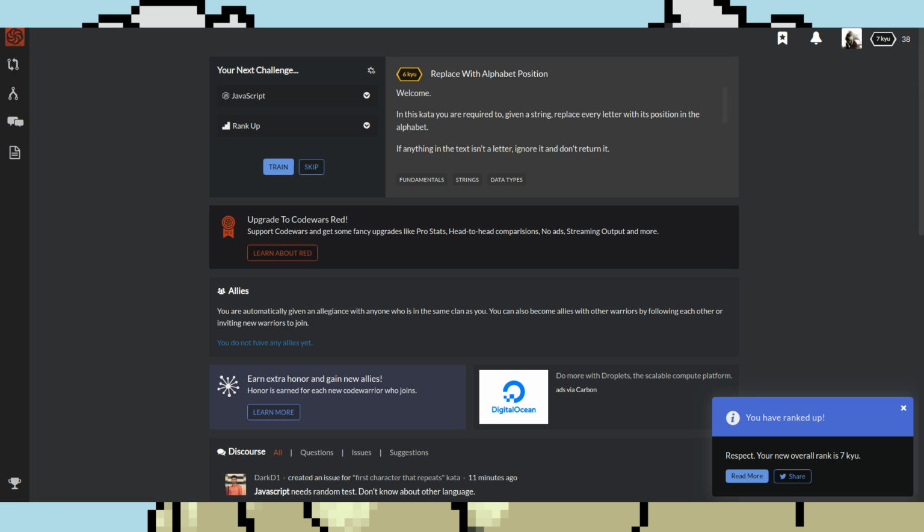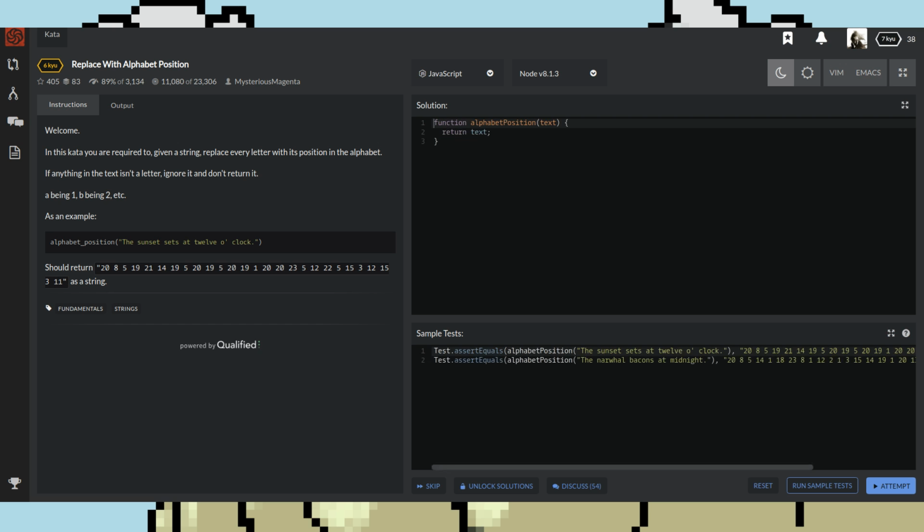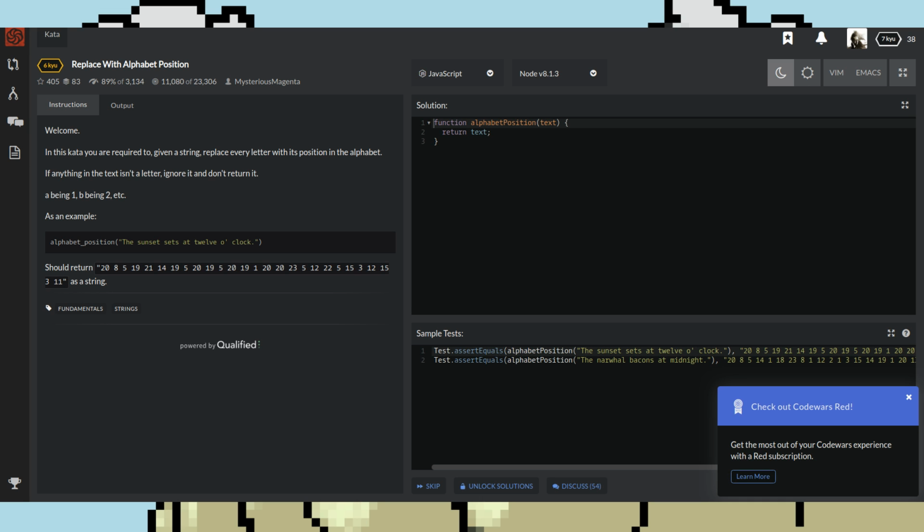All right, so our coding challenge for today is going to be replace with alphabet position. So let's see what that's going to be. All right, so the directions are, welcome. In this kata, you are required to, given a string, replace every letter with its position in the alphabet. If anything in the text isn't a letter, ignore it and don't return it. A being 1, B being 2, etc.